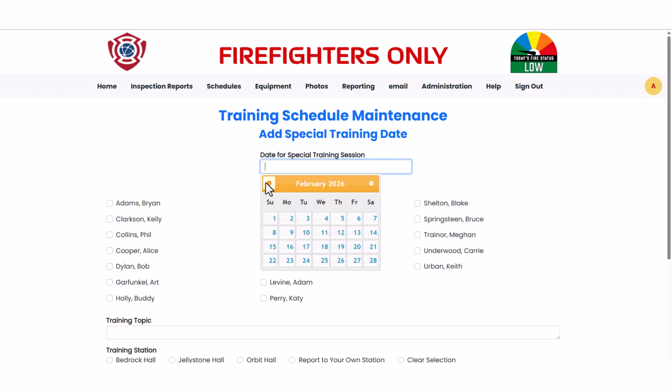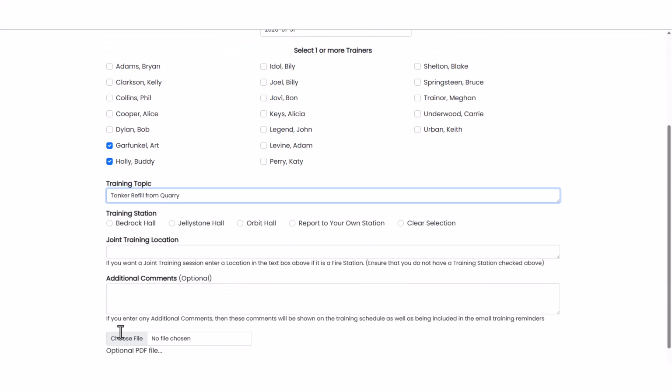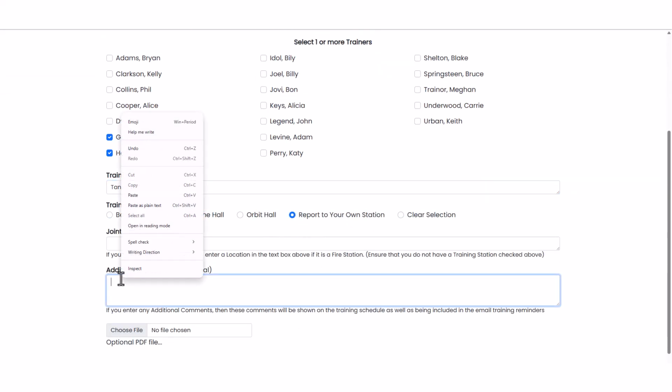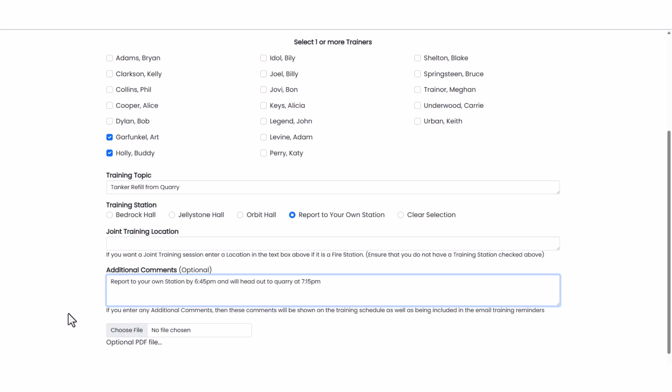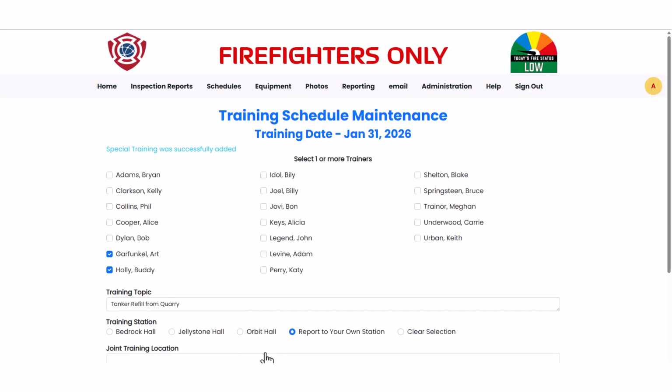We want the special training date to be January 31st, so we will click on that date. Next, we select who the trainers for this training session will be. Now we enter a training topic. We will select Report to Your Own Station as the training station. Let's add some additional comments. Now we will click on the Add Special button.